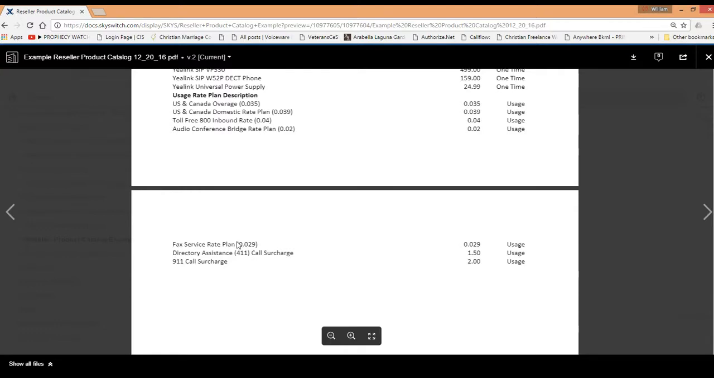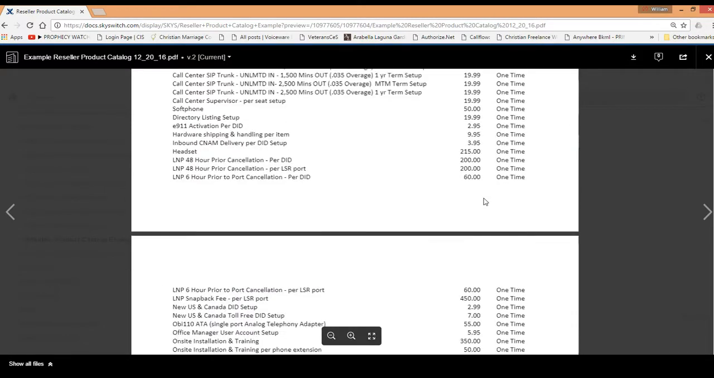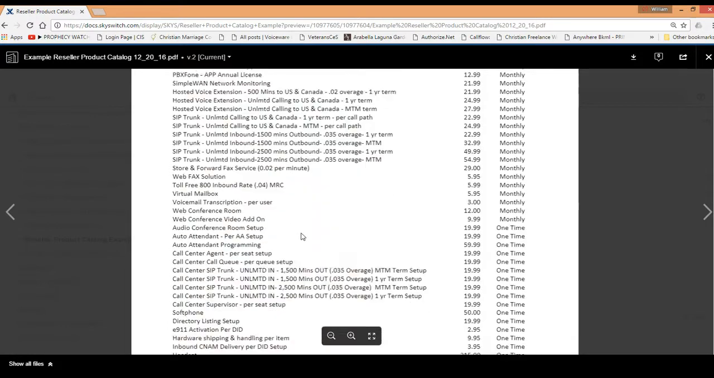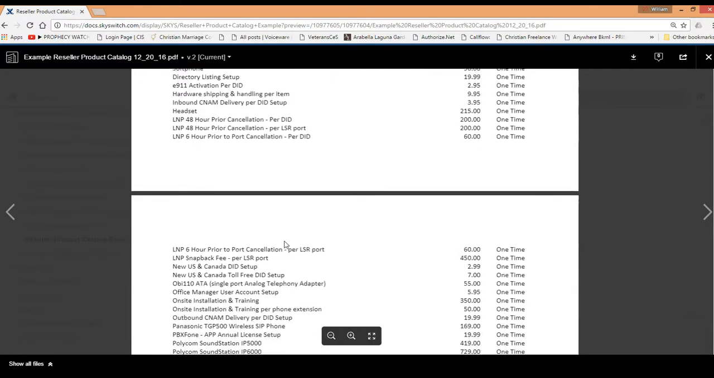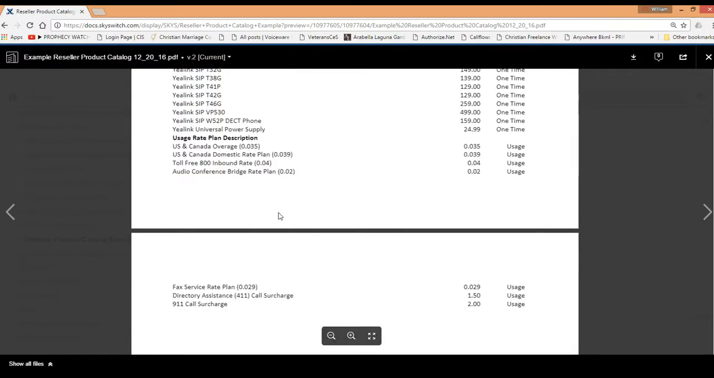We show a fax service rate plan, directory assistance, and 911. You can set up rate plans in Rev that will actually apply a call surcharge when a particular call is made. So like if they called directory assistance, you can charge a certain amount. If they call 911, you can charge a certain amount. So just want you to see that what we need from you in your product catalog as you submit it is what do you want for your monthly charges, what do you want for your one-time charges, and then what do you want to offer for your usage rate plans.